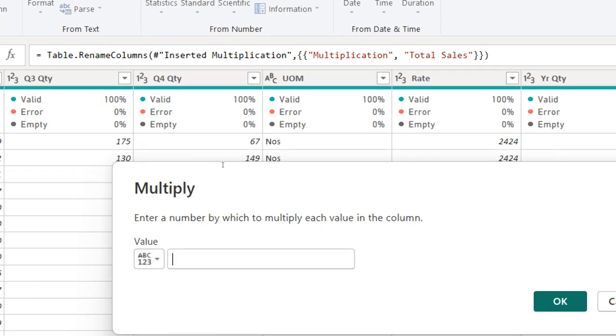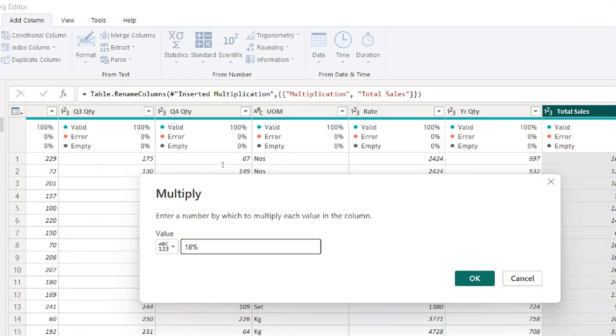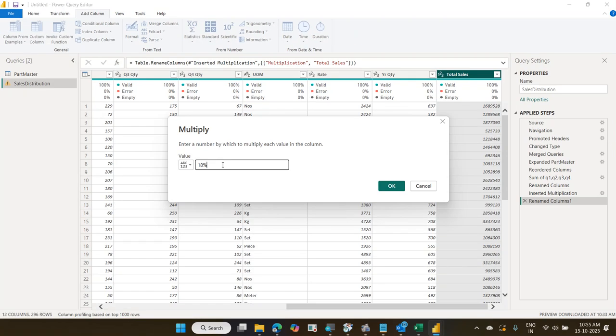What is my tax value? If you want to multiply with some fixed value, then we can use this. Select only the column, go to Add Column, Standard, Multiply. Or adding, multiplying, dividing, it's your wish. I am just multiplying. Say okay. Yes. So this is my tax value.